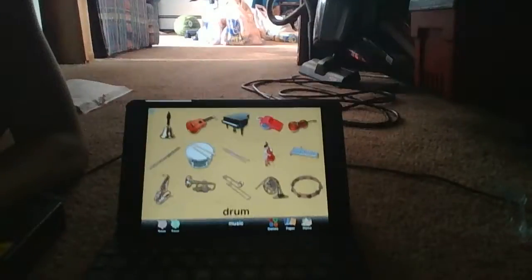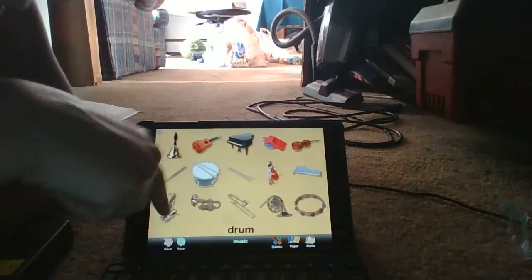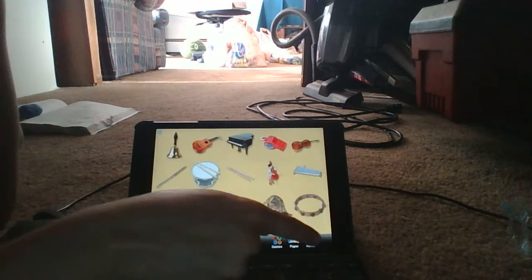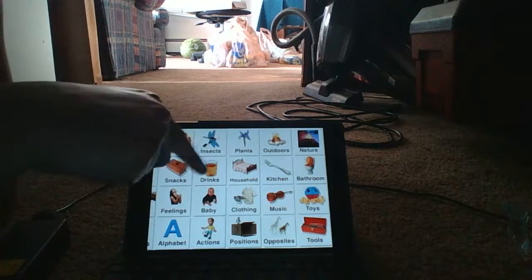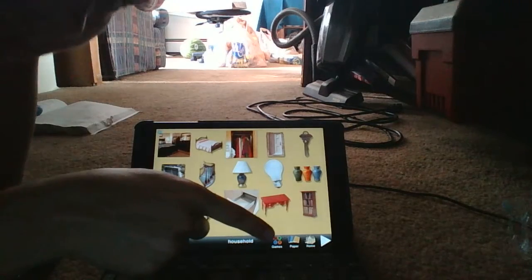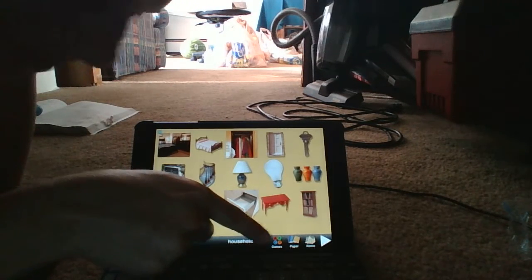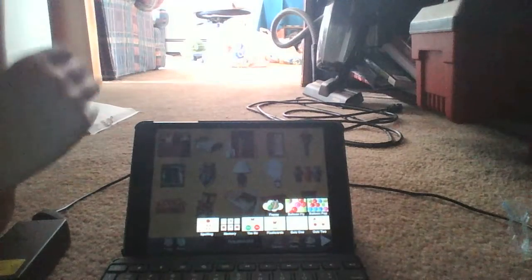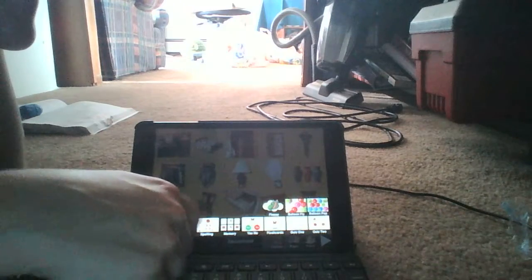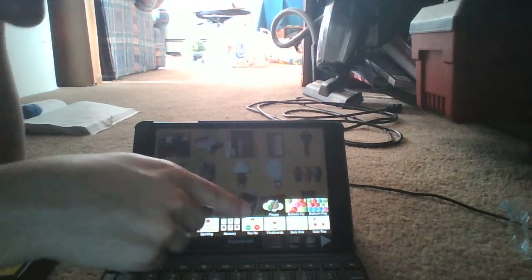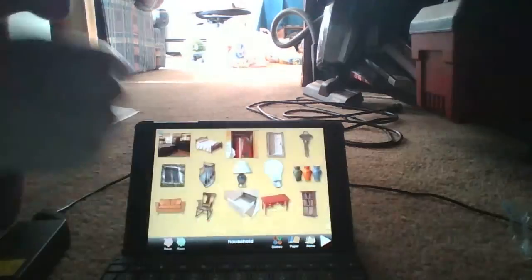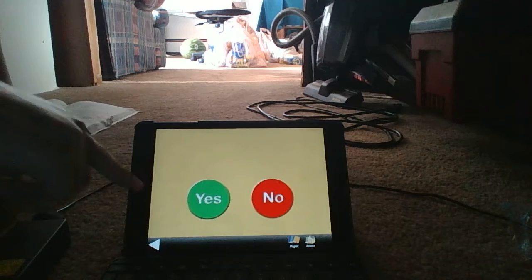Anyway, next we go back. Oh, let me show you this. For every single category, whether it be insects, plants, household, whatever category you pick, there's a games section right down here, this little icon. You touch games, and it has different games that will allow you to essentially improve your vocab.